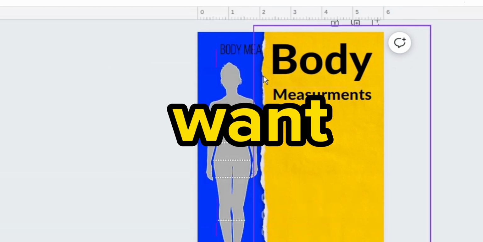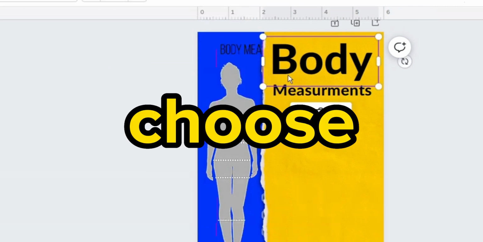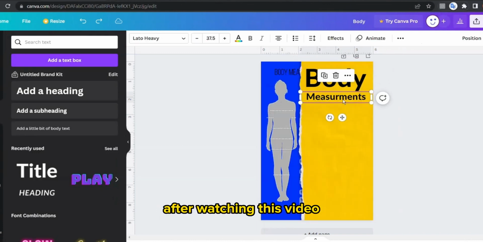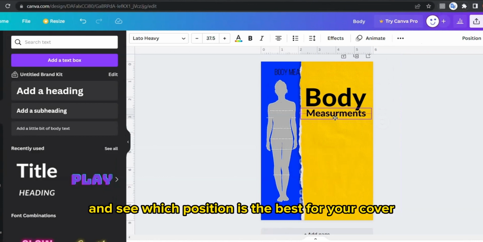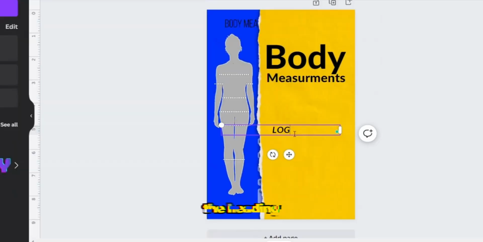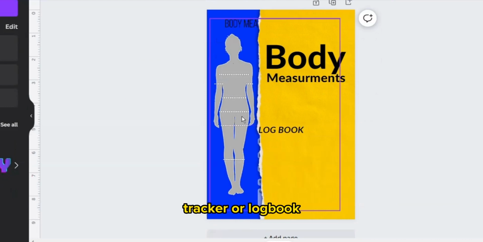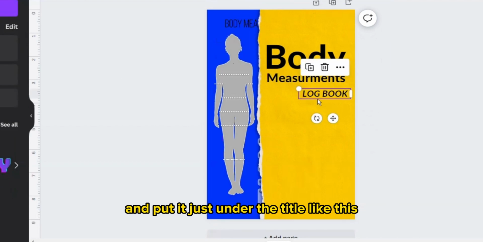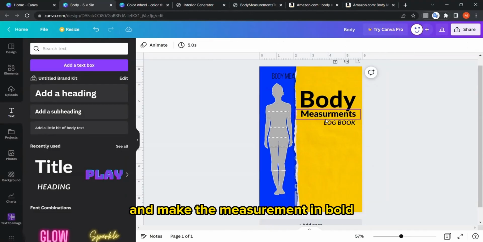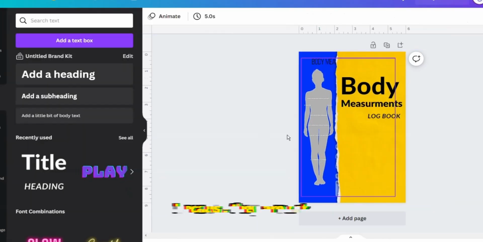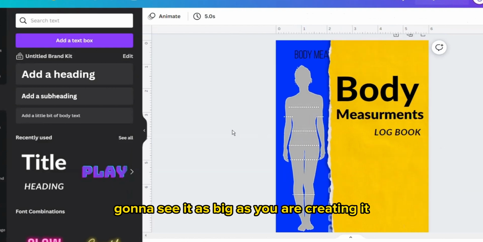And by the way, if you want to learn more about how to choose the fonts, I have done a video about this. Check it in the description after watching this video. So try different positions of the text and see which position is the best for your cover. So then I'm going to add another title. However, this time I'm going to add the heading, which will be tracker or logbook. So I'm going to write logbook and put it just under the title like this, and make the measurements bold, and try to zoom out to see how the customers are going to see your cover design, because they are not going to see it as big as you are creating it.